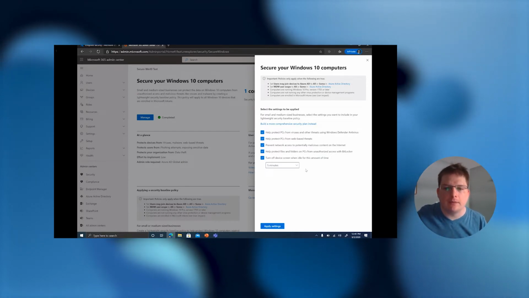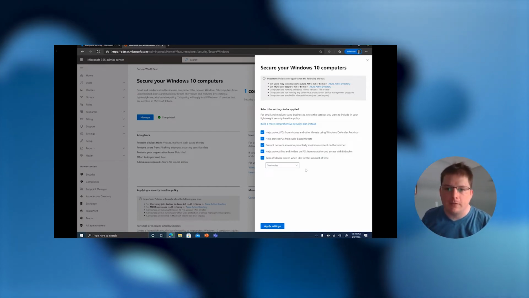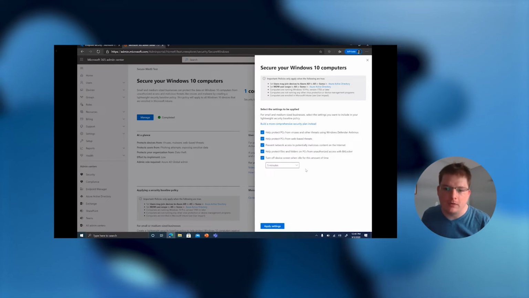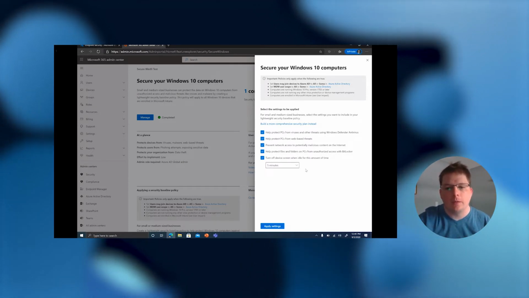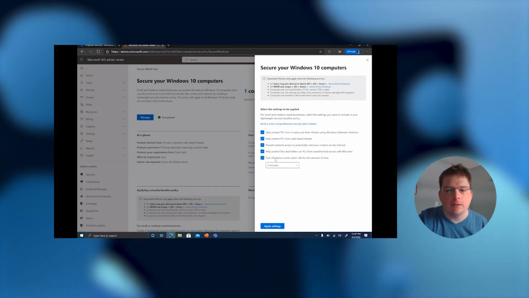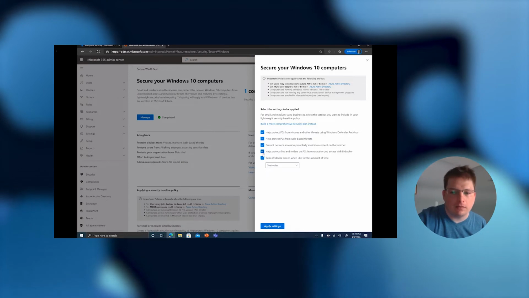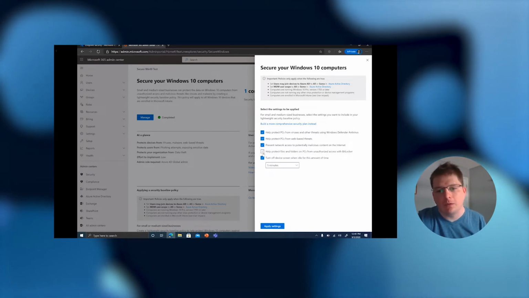If you're a partner looking to find what is that foundation that I need to apply for all of my customers, this is a place where I would recommend that you start. You can come through and say, well, I don't want to have BitLocker enabled, or I do, but I want this timeout to be 30 minutes instead of 6 minutes.